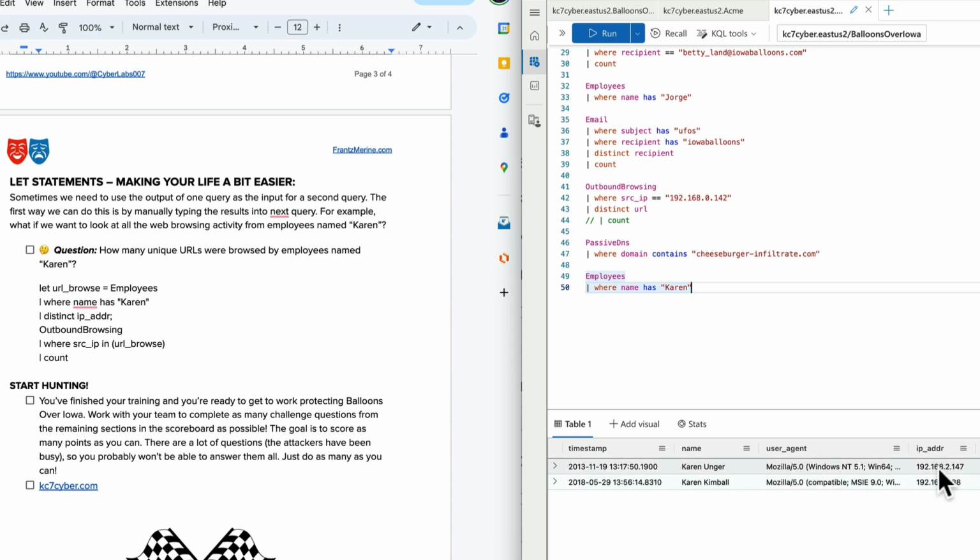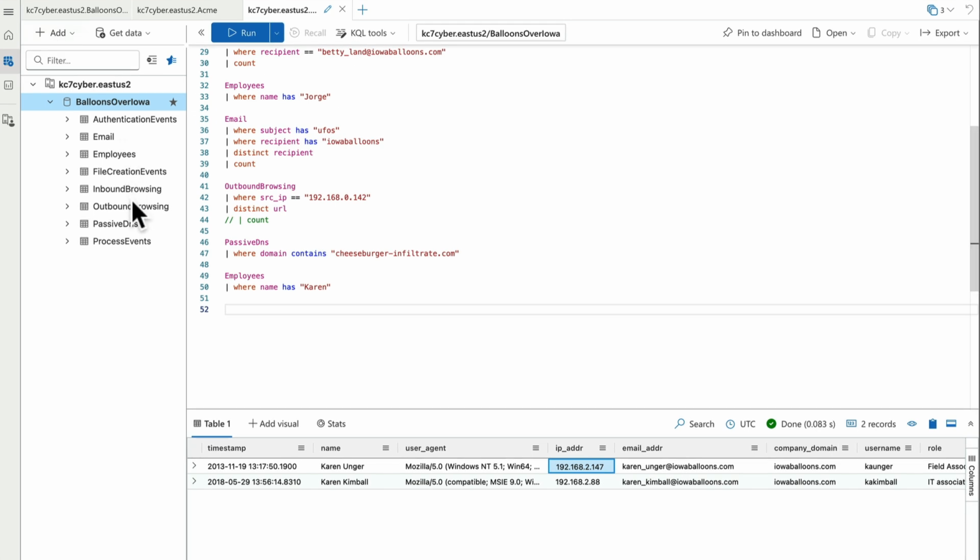Okay, so a couple of things we can do here is I can copy this IP address for Karen Unger, or Karen U, and we're going to go into the outbound browsing. So we want to know how many unique URLs were browsed. So that means we're going to outbound browsing. If I'm not sure, I can open this up, go to outbound browsing, and go ahead and double click that.